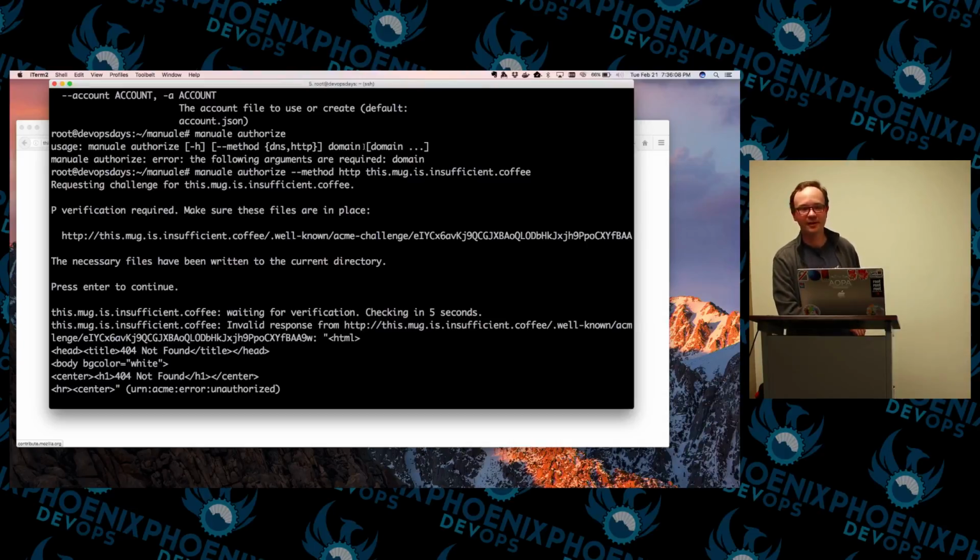Does that make sense? Let's Encrypt has rate limits that limit how many certs per week you can get for a given registered domain, meaning like insufficient.coffee is a registered domain. This mug is insufficient.coffee is an FQDN underneath insufficient.coffee. That makes sense? The limit there is because certs, even though it's free, they're not free to maintain. They take CPU power and that sort of thing. So this is just a way that Let's Encrypt stays within its budget, I guess you could say.